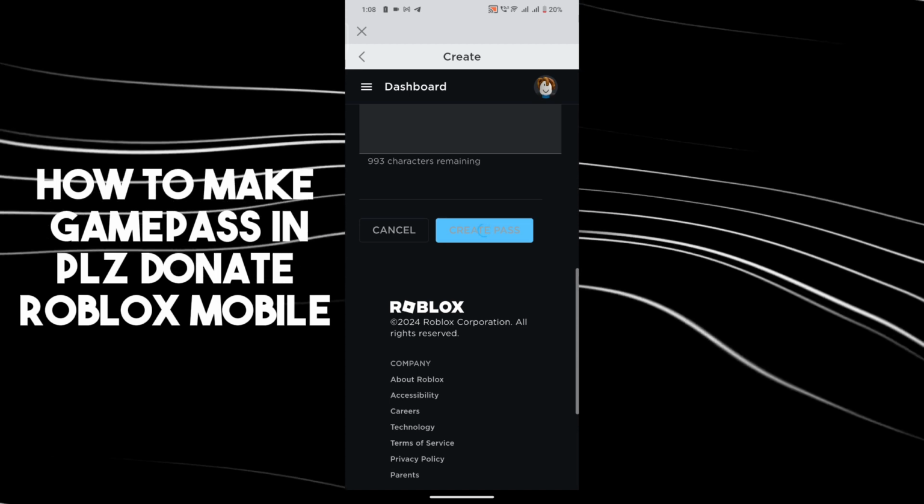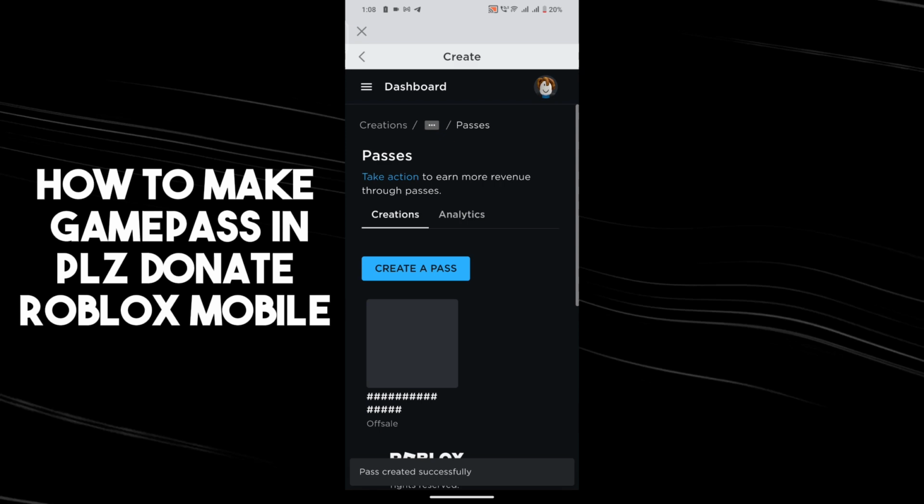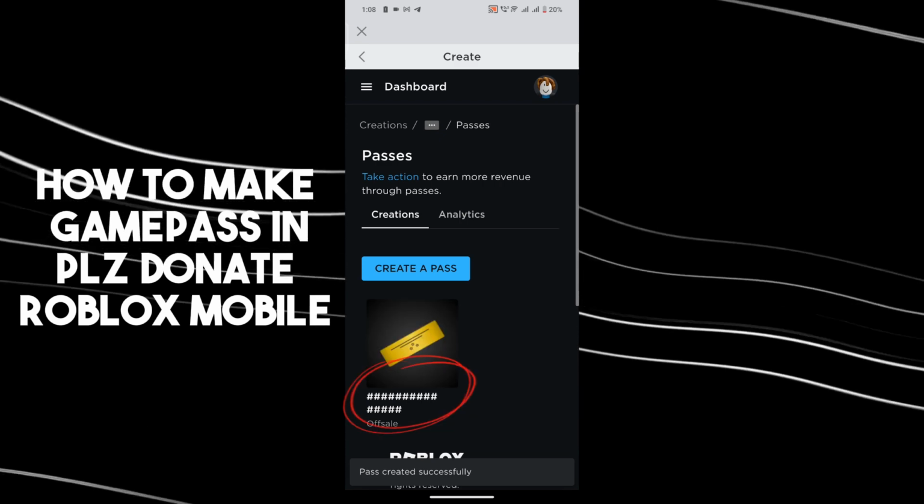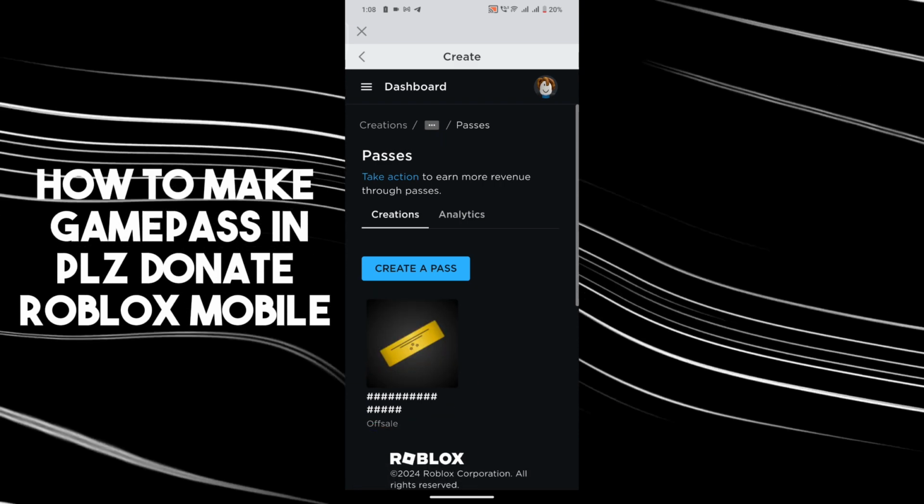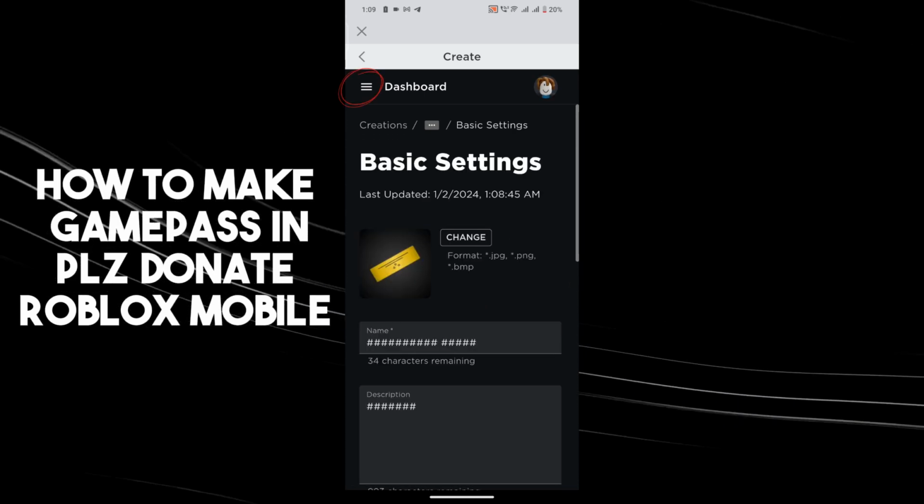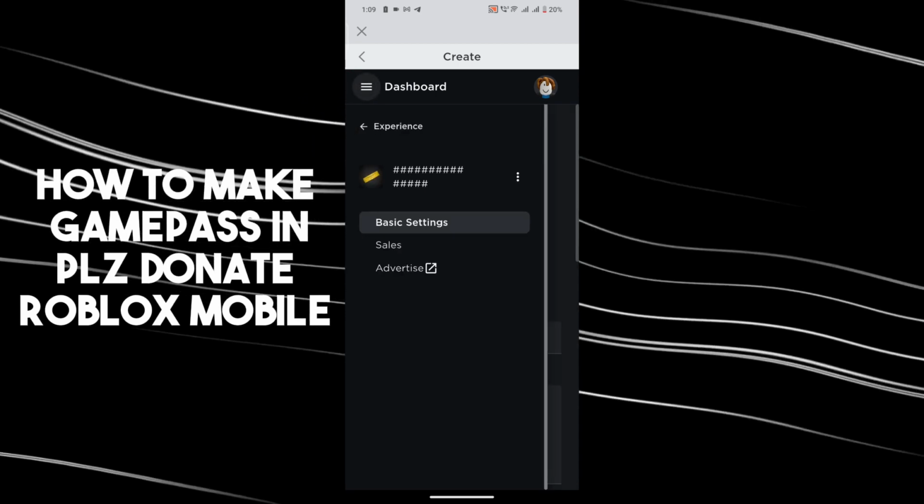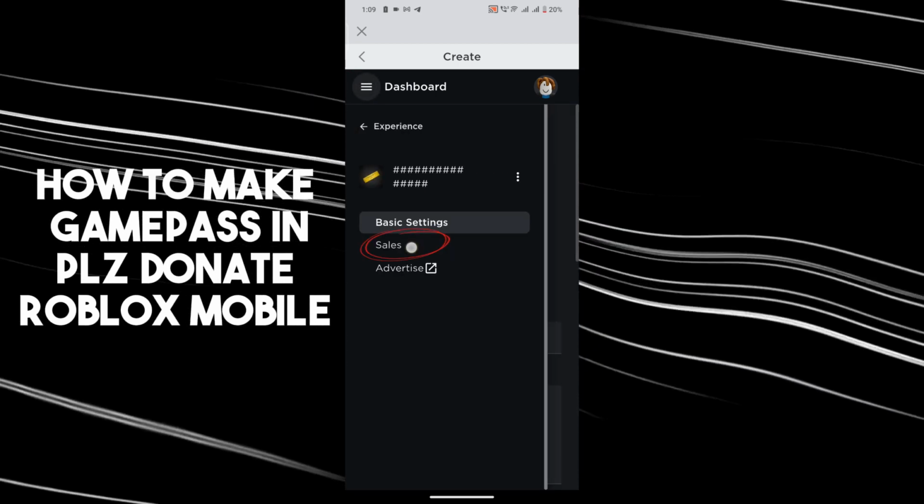It will take some time. And now you guys can see your pass has been created. Now what you have to do is just tap on it. Then tap on the top left corner of options. Here you have to tap on the second option which is sales.